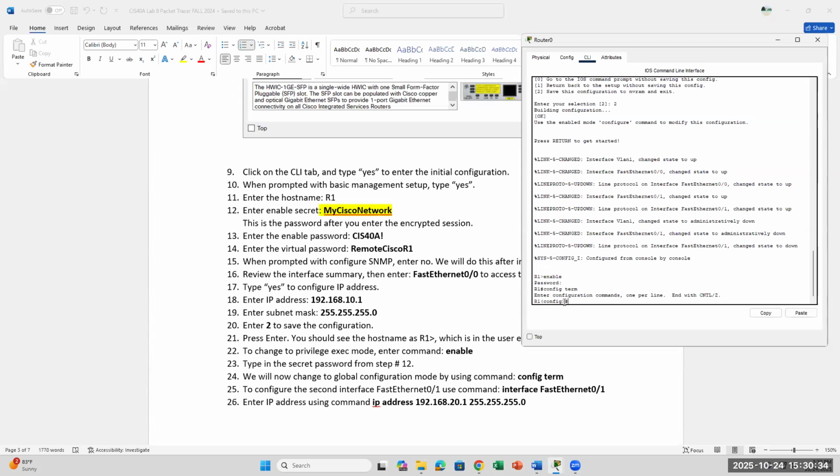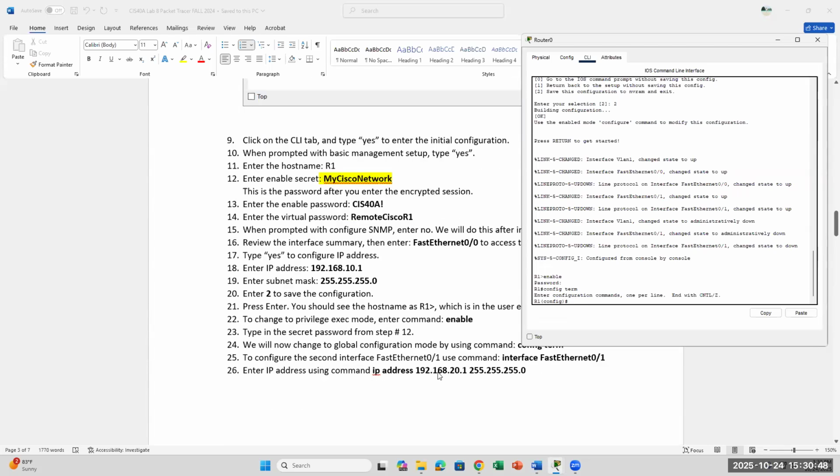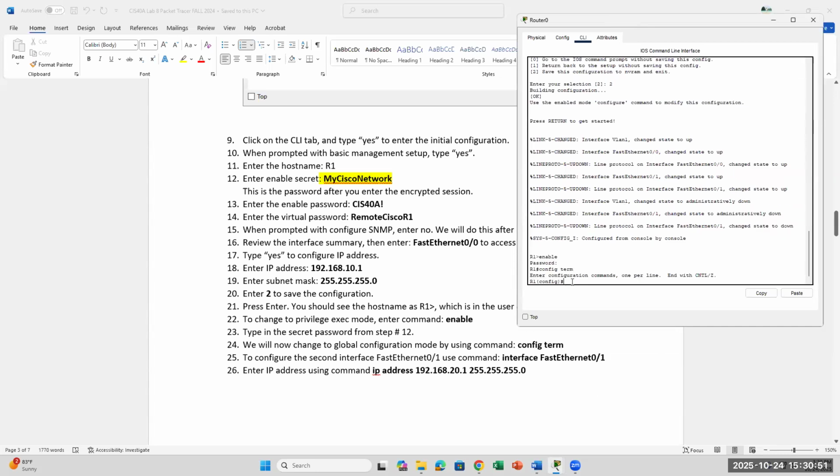Okay, so the steps would be enable, put in the secret information if you need to, and then do config term to get to the configuration mode. So I'm at 25. Now we are going to put in the IP address for the second port, but we need to access it first. So we're going to do interface FastEthernet, typed as is, 0/1, no space. Remember, it only has 2 FastEthernet ports on the router. Now we're going to access the second one because we already did the first one through the prompt.